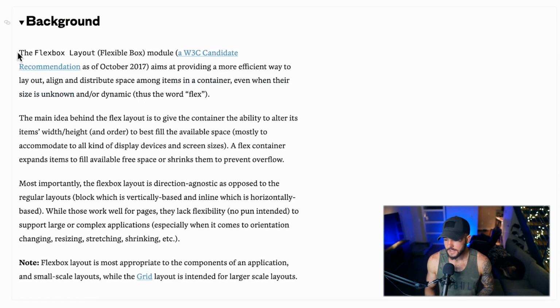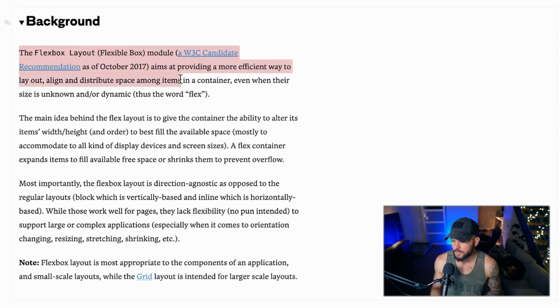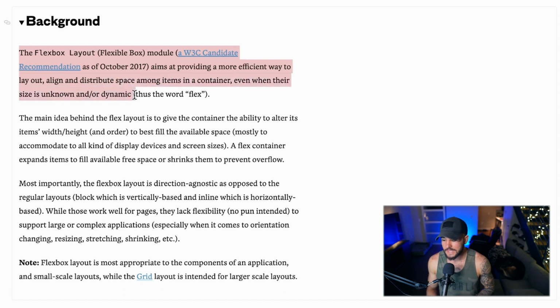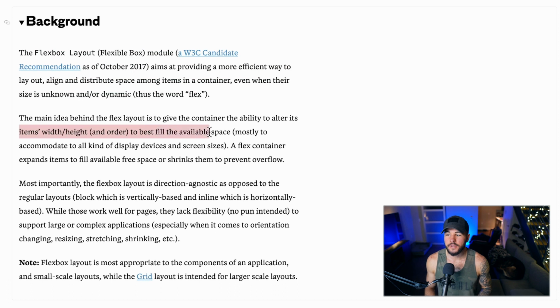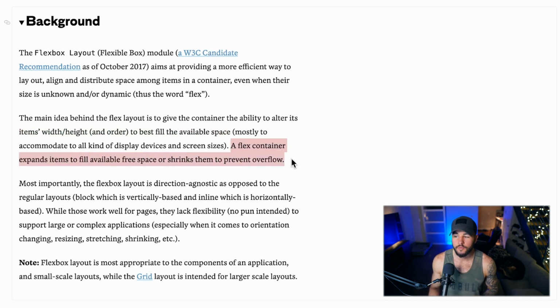So first off, CSS Flexbox, or the Flexbox layout, is a module that aims to provide a more efficient way to lay out, align, and distribute space among items in a container, even when their size is unknown or dynamic, hence the word flex. The main idea behind Flexbox layout is to give the container the ability to alter its items' width and height to best fill the available space. A Flex container expands items to fill available space or shrinks them to prevent overflow.